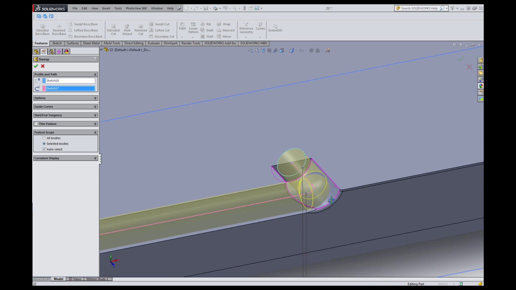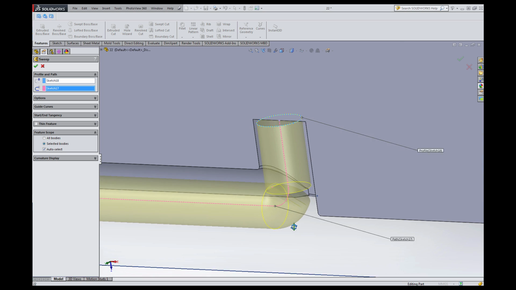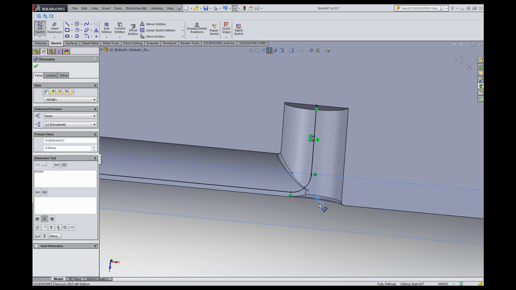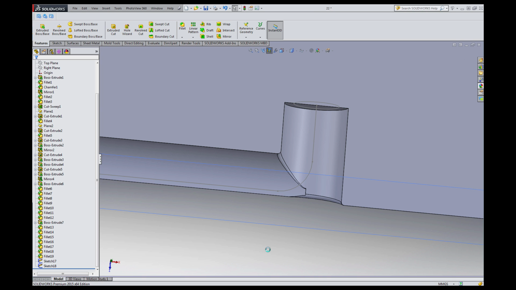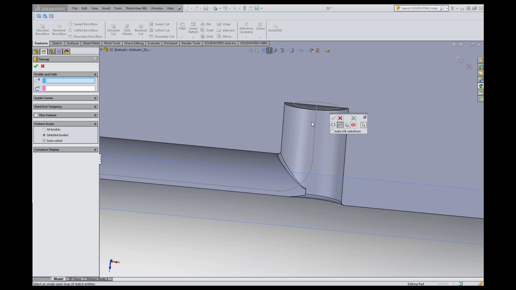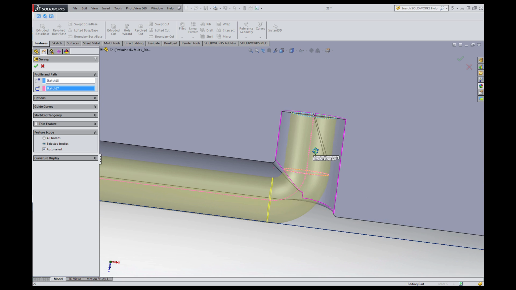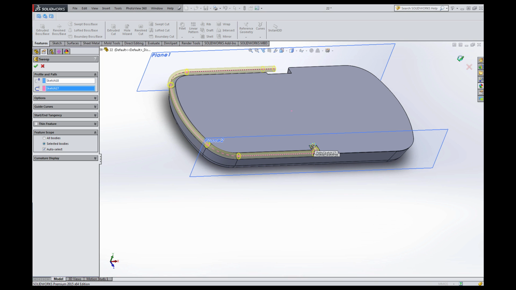Here is the preview. Maybe I need to do something with this radius because there is no good preview. Okay, edit sketch, and I'm going to type here 1 millimeter. Let's see what happens now. Swept base, profile, path. Okay, now it's working, and I want to confirm that.